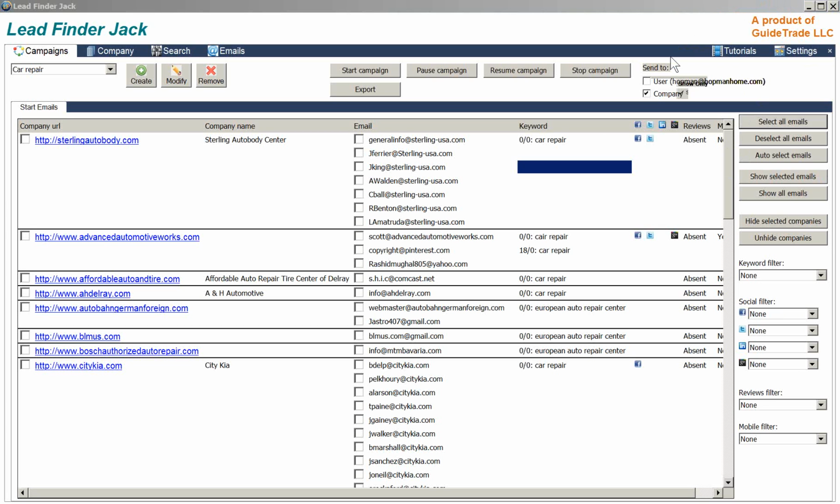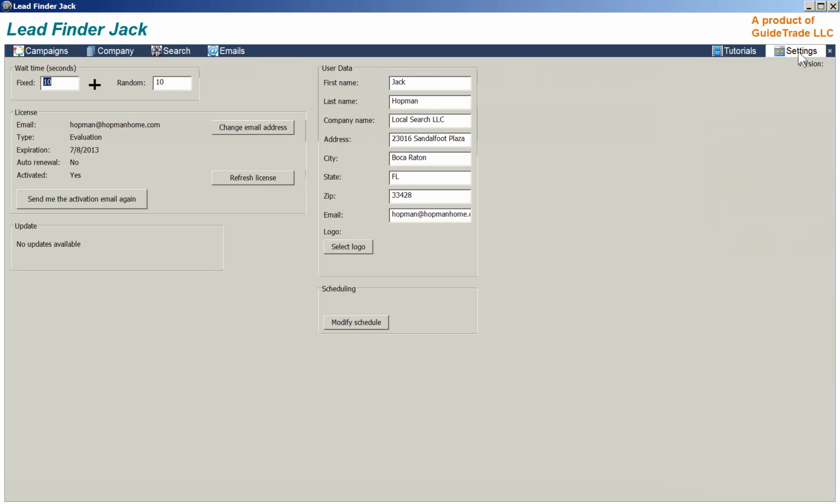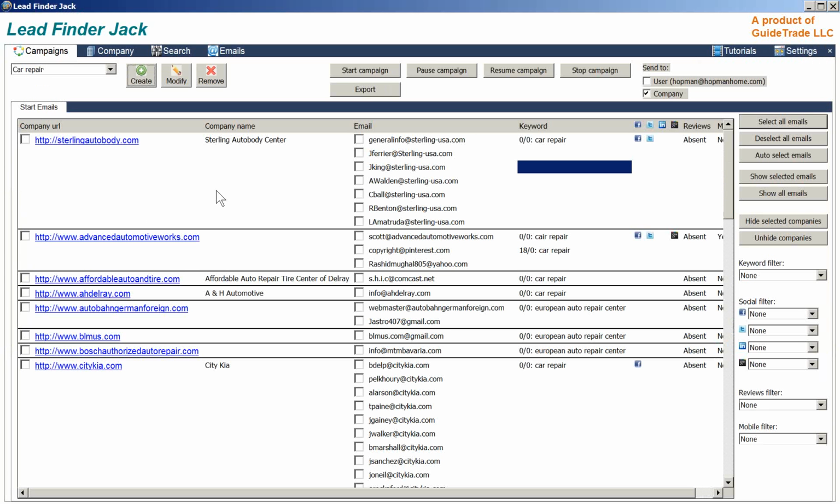So under settings, let me show under settings. If there's an update available, you will see it here. Yes, it is version 19. Yes, it is correct. So what is new in the software?